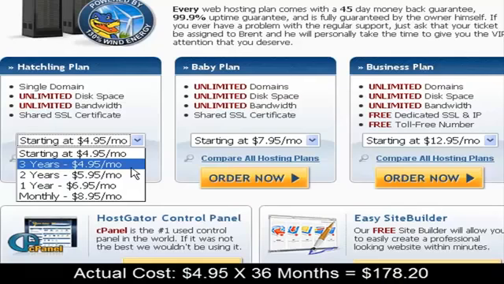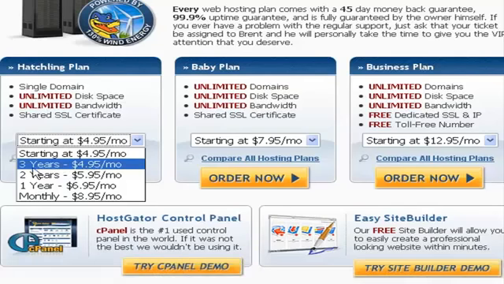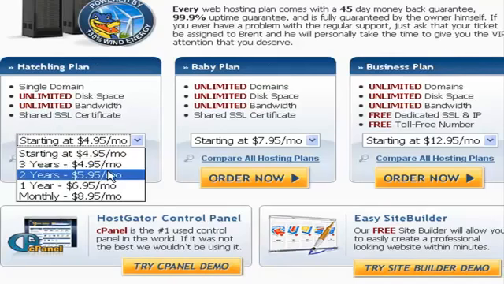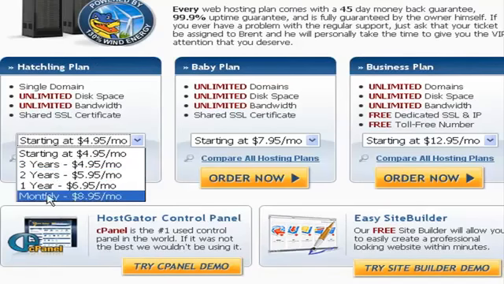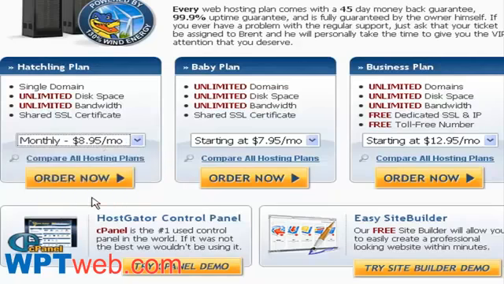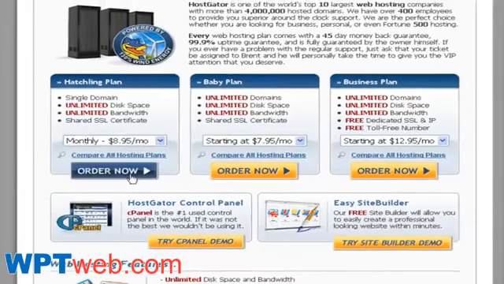Okay, so you'll notice that the longer you register your web hosting, the cheaper the monthly rate is going to be. So in this example, let's assume that you just want to go directly for the monthly rate. So it will be $8.95 per month. I'm going to select that and click on order now.